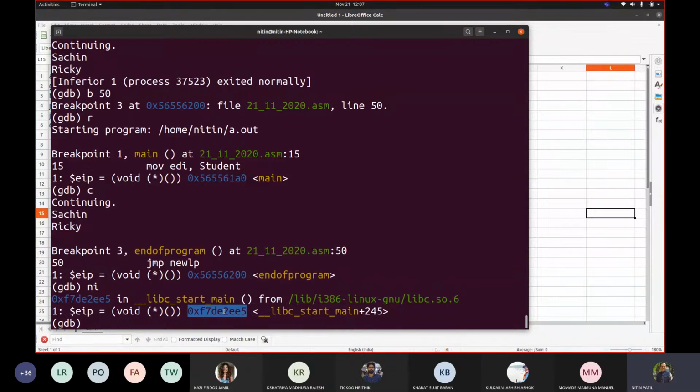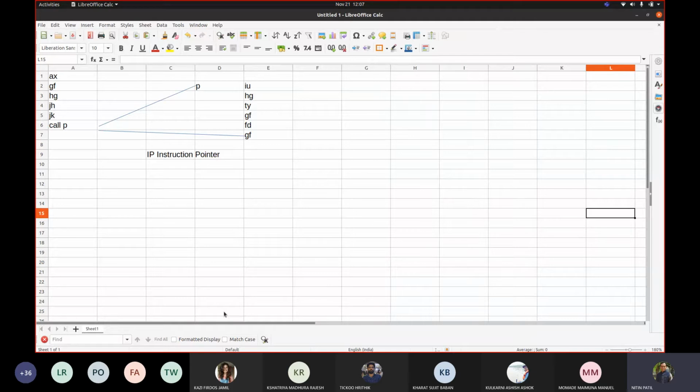Correct. So here the headache is what? You have to preserve this address where the return address is. Suppose you lose this return address.